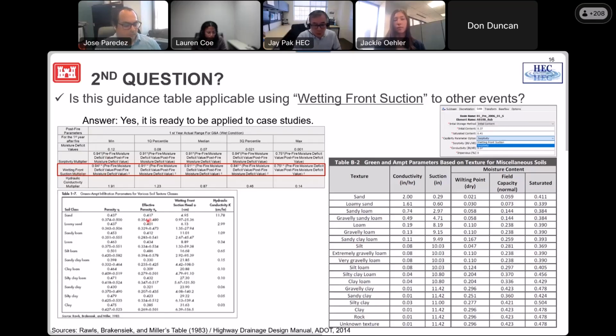So we have some published data. Normally we use this one even for unburned situations. This is the Rawls and Brakensiek table. Based on the soil texture, they generated hydraulic conductivity and wetting front suction. Another source, pretty similar, is Arizona DOT. Based on the texture, they generated conductivity, suction, and moisture information. We can utilize this table based on the SSURGO data for your actual project area, and then we can multiply this one. I will show it step by step, okay?